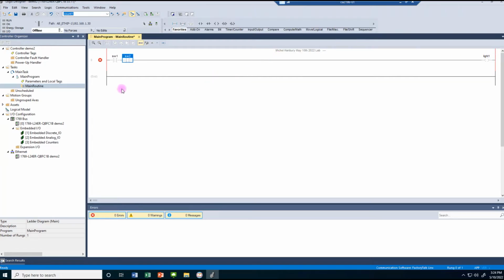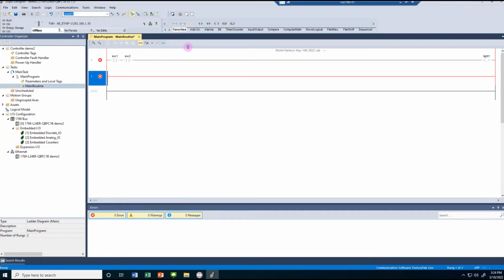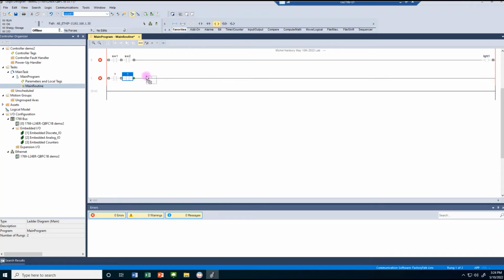And let's create a second rung. Okay, so add a rung, and if you want, you could copy this, but I'm just going to move this down to here, here, and you'll notice that you can place the objects when the little green dot appears. And I'm going to change this to light 2. Okay, and I'm going to leave these at switch 1 and switch 2.